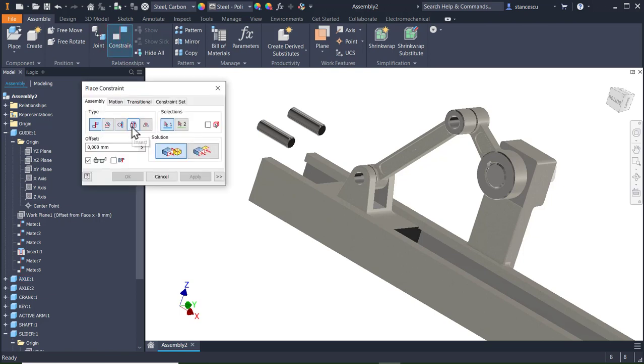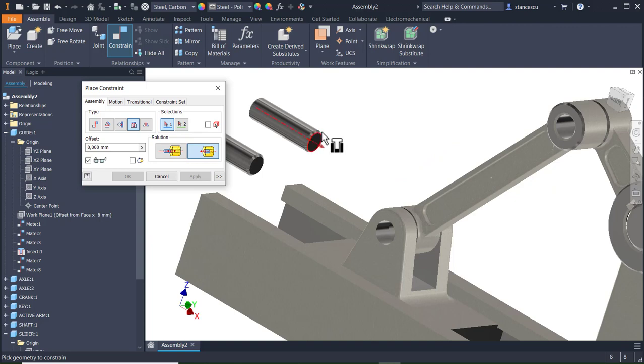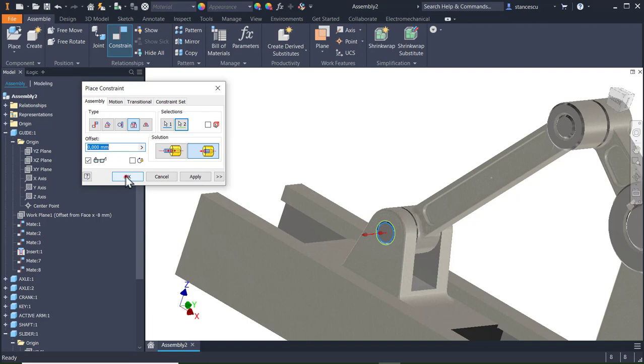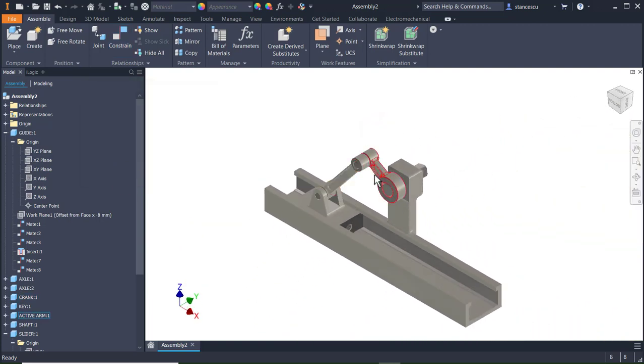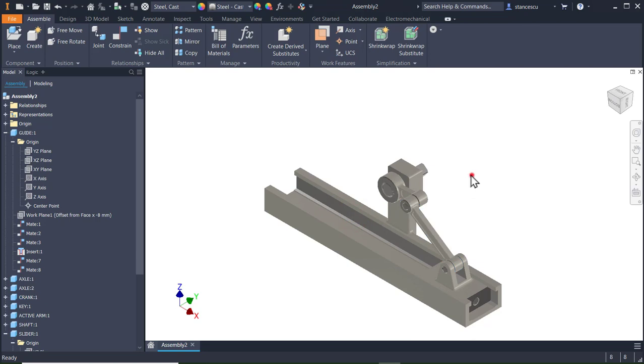Constrain, insert, align this circle with this, apply, and this one with this one. Okay, F6. Now we have a replica of the mechanism in the movie.